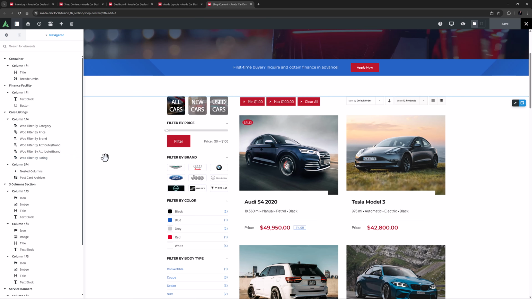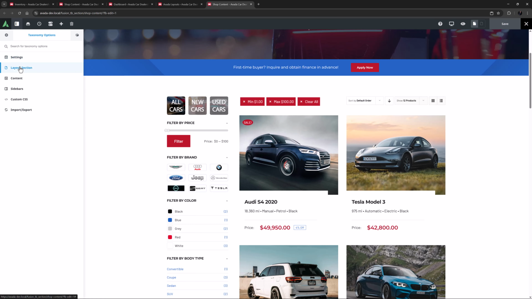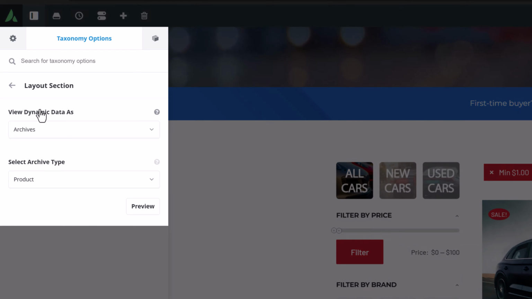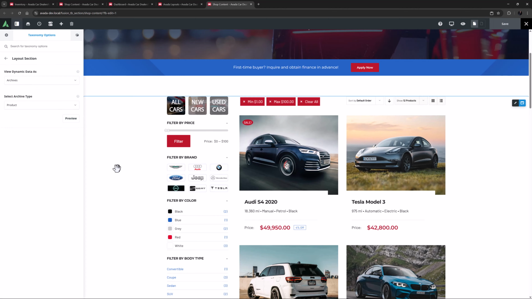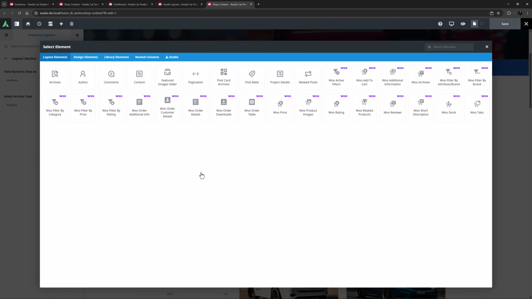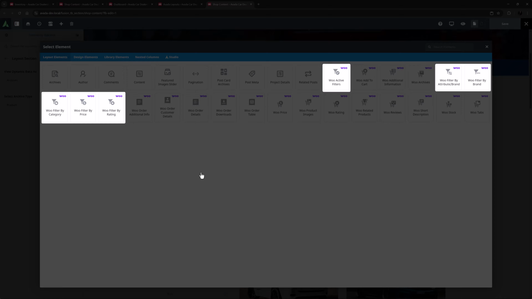If you can't see a live preview of these elements, head to the Taxonomy option tab and the Layout section tab. Ensure the View Dynamic Data As option is set to Archives and that the archive type is Product. Then just click Preview. The Woo filter elements are layout elements, and so if I go to add an element here, we can see it loads on the Layout Elements tab as we are on a Layout section. And you can see all the Woo layout elements, including the 6 Woo filter elements.